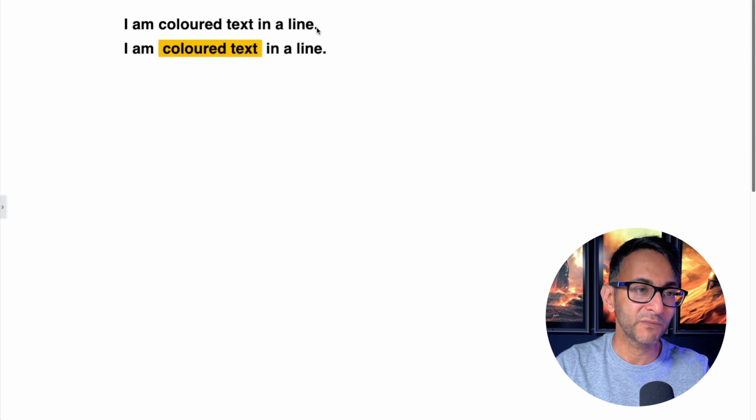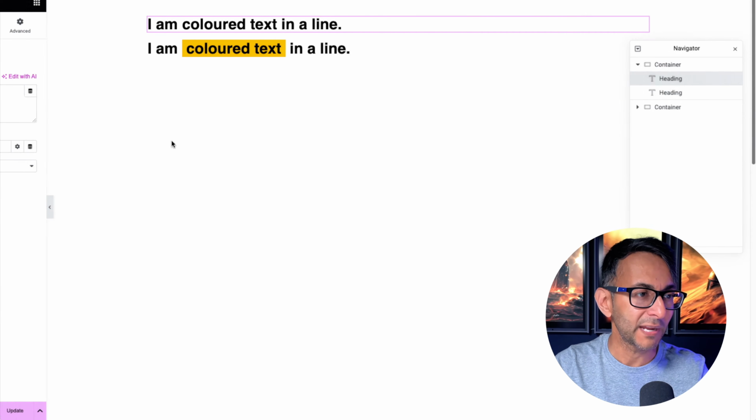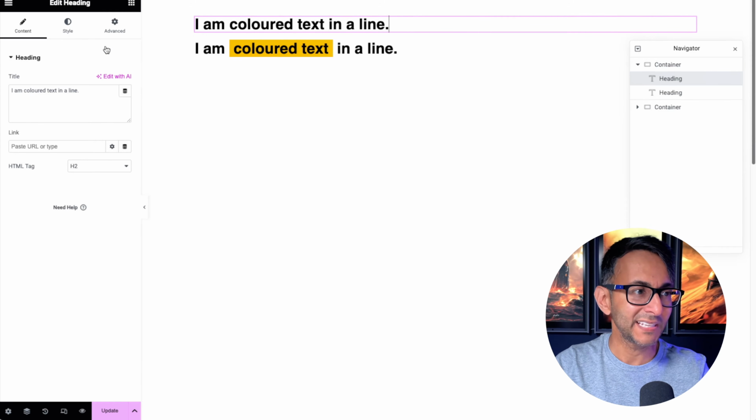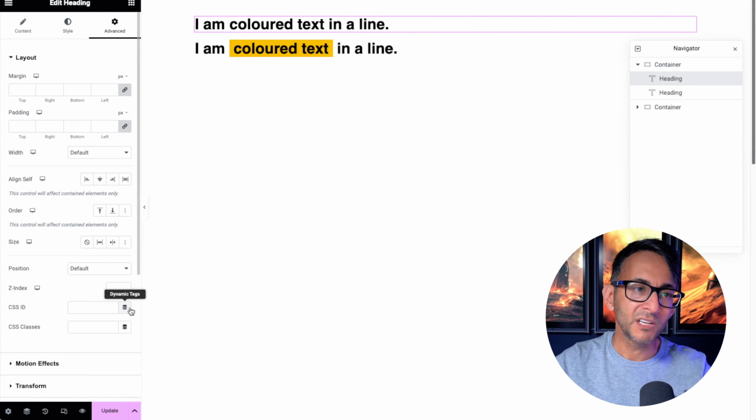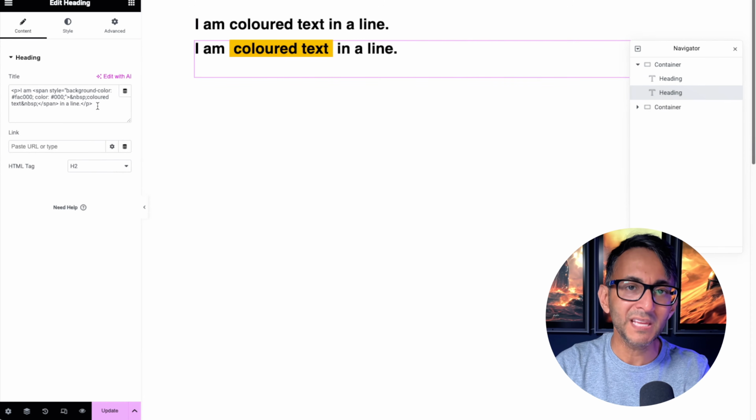Over here, we have one of your traditional headings, and it's just a bit of text. And over here, we've got the colored text with a colored background. So if you were to go over to a normal heading widget, you could stylize it and give it a background color, but it would do it to all of the text. What if you only want to target certain text? All you've got to do is drop in this little bit of code.